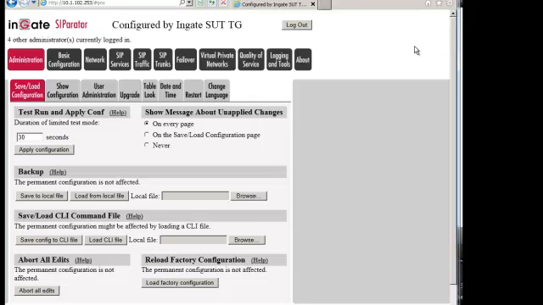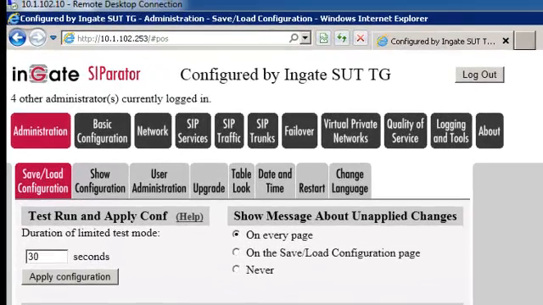And after you have that up and running, then we can drill down on some of the other aspects of the configuration using the Ingate Siparator web interface.